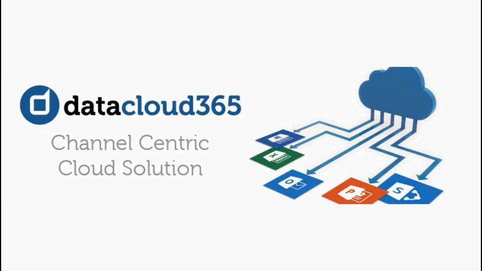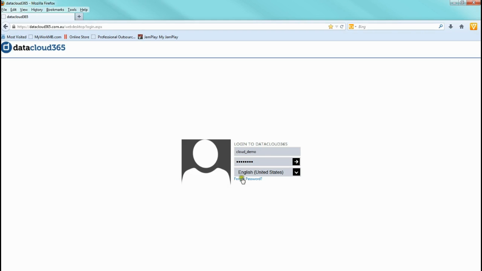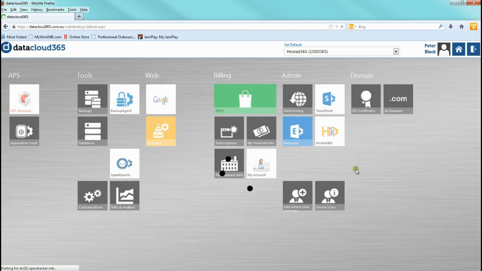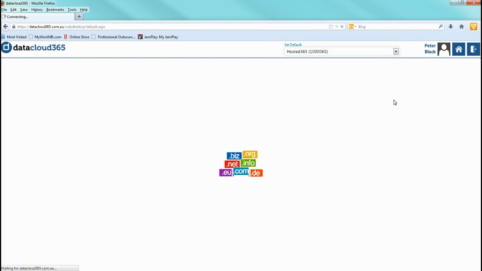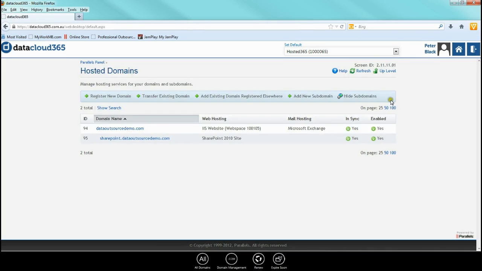So first up, what we're going to do is log into the interface. It takes a few seconds to come up, but once we're in there, you can see the layout of the administration interface. Up here on the right hand side you can see that I have a tile called All Domains. If I click on here, I'm able to go in and manage the domains for the client.